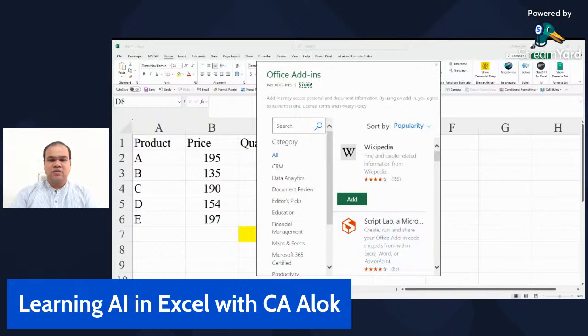Okay, so I can see some comments in the chat box. You can see my add-in screen.